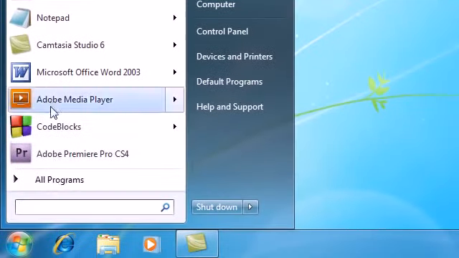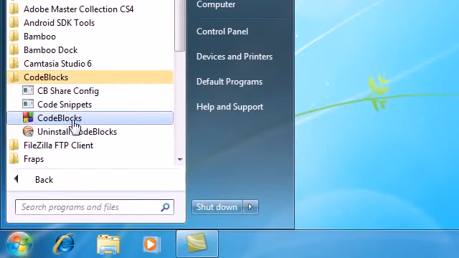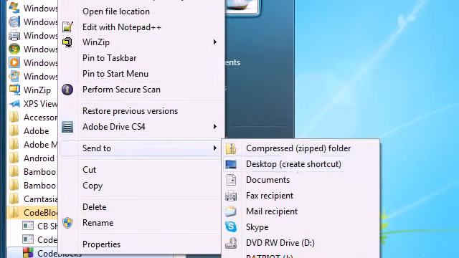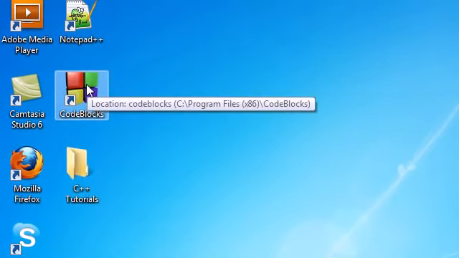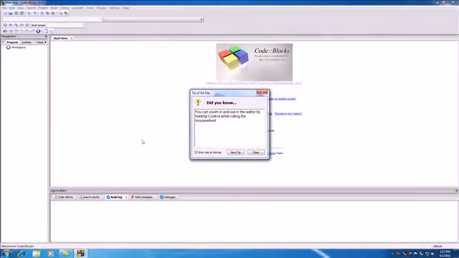Now you probably have it in your all programs. You might have it under CodeBlocks. What I like to do is right click it and send it to desktop, and what that's going to do is give you a nice little icon on your desktop. But anyways, once you have it installed, just go ahead and double click it, and we're going to run a really simple program just to make sure it's working correctly.